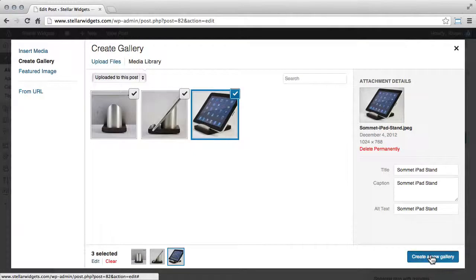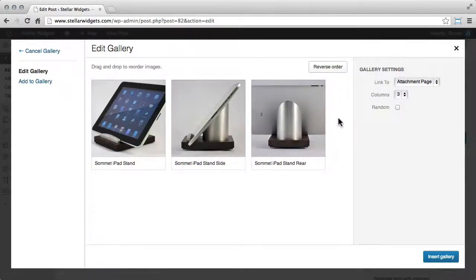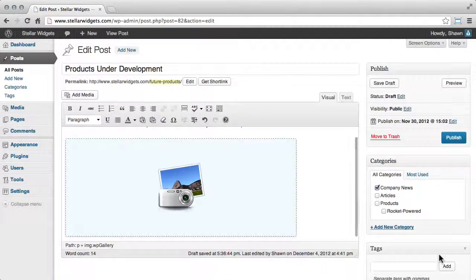When you're ready, click the button to create a new gallery with the selected images. You can easily reverse the order of the images, or simply drag and drop them into the order you want. Next, under Gallery Settings, I'll choose to link the thumbnails to the full-size version of each image file. You can also choose the number of columns your gallery will use to display the thumbnails. And when you're happy with the settings, click the Insert Gallery button.